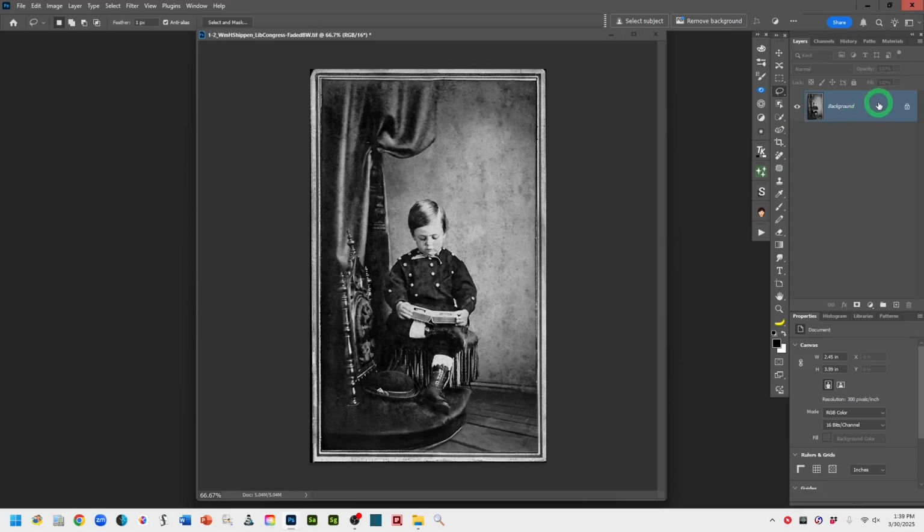So again, let's duplicate our background layer. You can do Control or Command J to jump it up to a new layer as a background copy. Or you can left click on the background layer and drag it to the bottom of the layers panel to the add new layer icon, which is that box with the plus. Either way, you end up with the same thing.